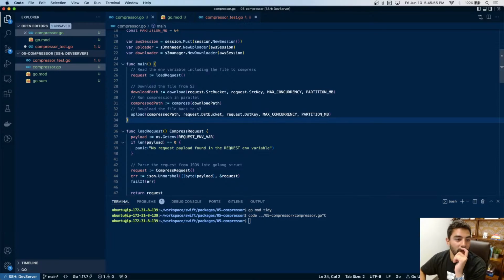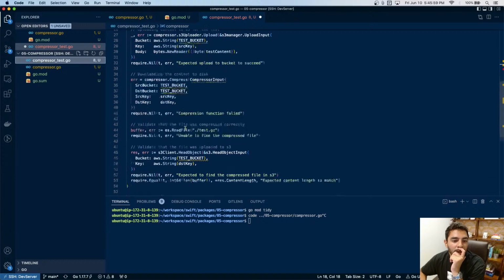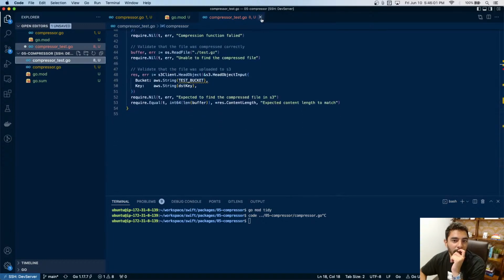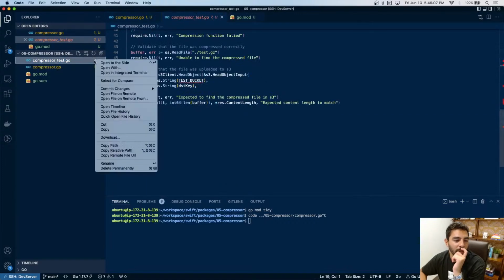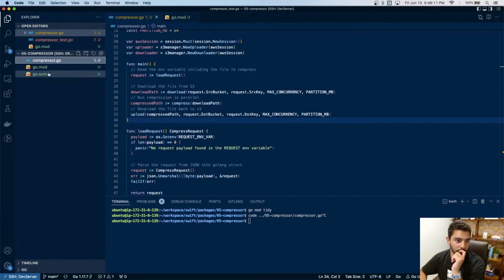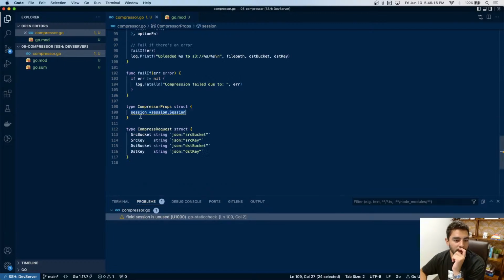Yeah, no, this might be a little bit too much overkill for a test. I've already tested this, so I think I'm okay. I'm actually gonna delete it. Looks like we have one problem here. Field is unused somewhere, so I'm gonna remove it.